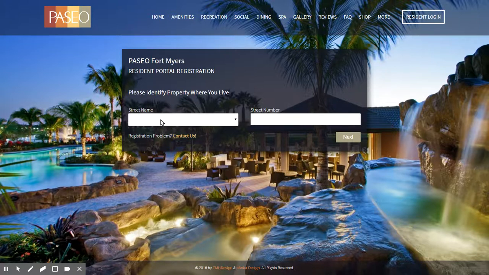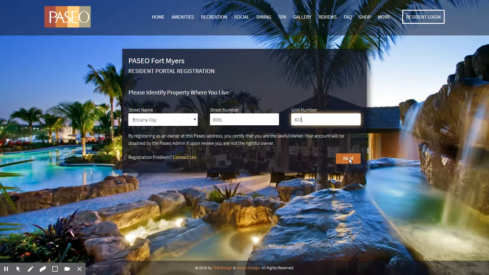Now in doing so, it asked me, what's my street? Where do I live? And we utilize the tax roll to populate this data. And I'm going to click on Bibiana Way, and my house number is going to be 8091. And because my house number has a unit number, I'm going to go ahead and type that in, 603. So that activates the next button.